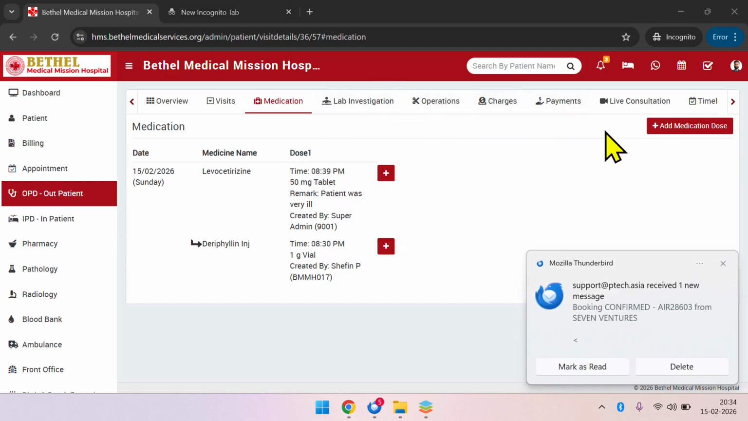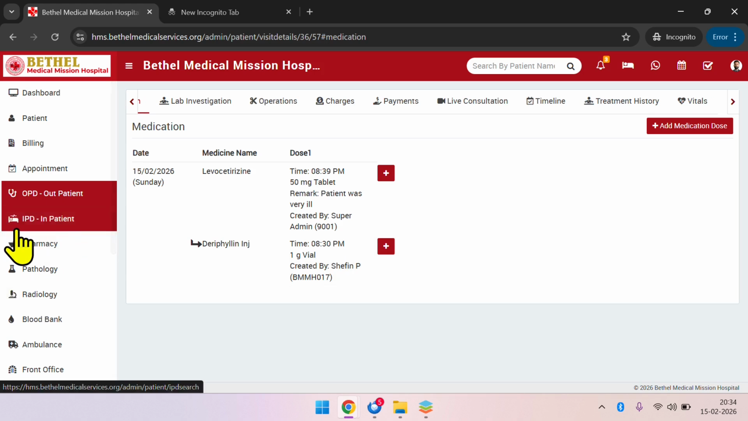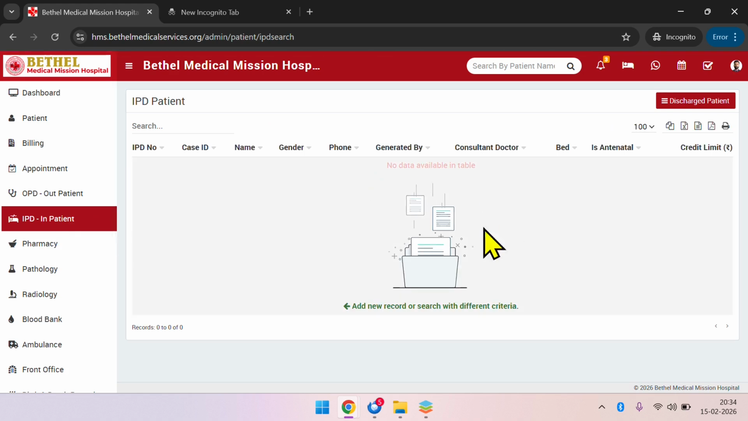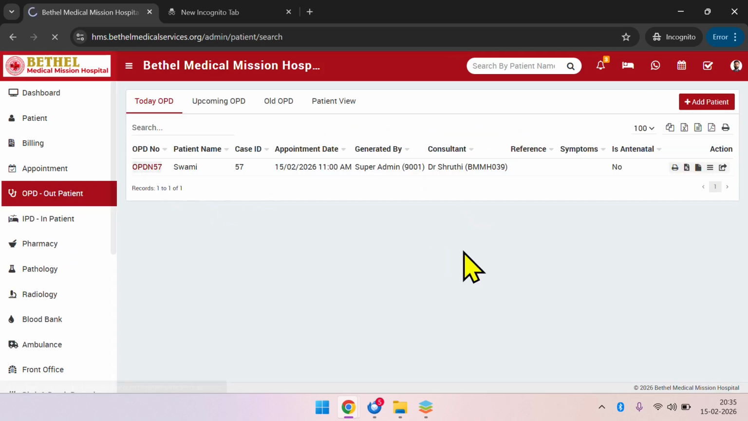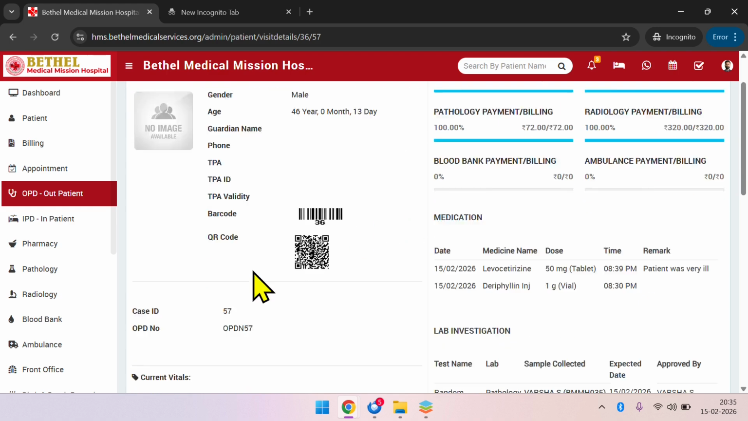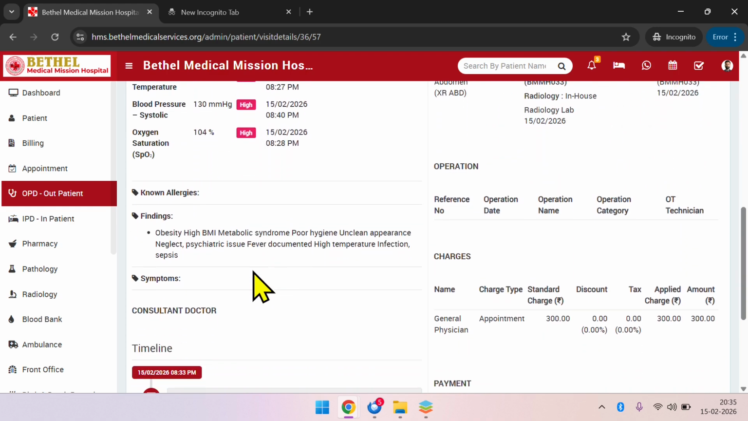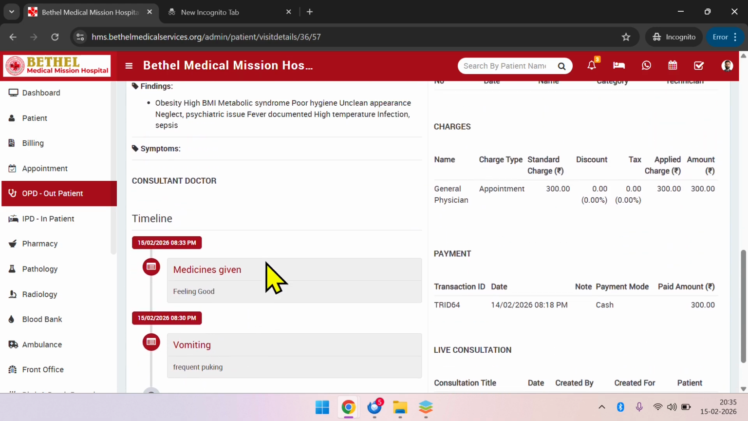These are the key points. In the same way, in IPD, when the patient goes to the IPD department, the nurses are going to update the patient history, timeline, medication, everything. However many visits they do, everything can be updated here, and it will appear in the overview. In the timeline, it will be updated.